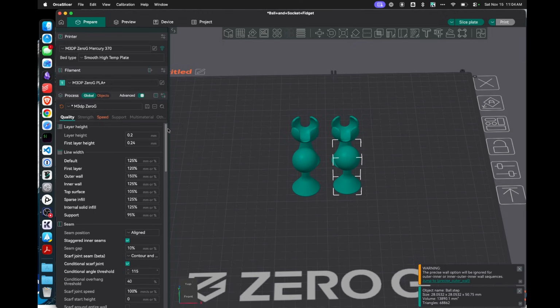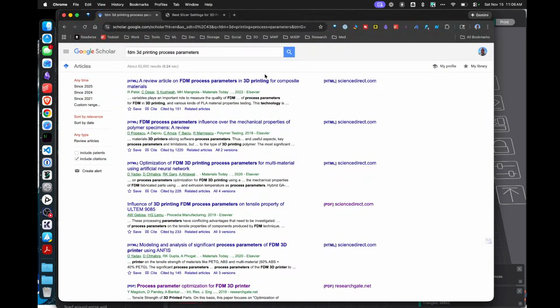But what you can do is optimize for aesthetics and quality, strength, flexibility, and maybe surface roughness and some other different parameters. Now, again, everybody has their own opinion on what settings you need to use. I usually inform my decisions. I'm a big proponent of using Google Scholar. What Google Scholar is, it's a search engine that lets you search for academic papers and journal articles.